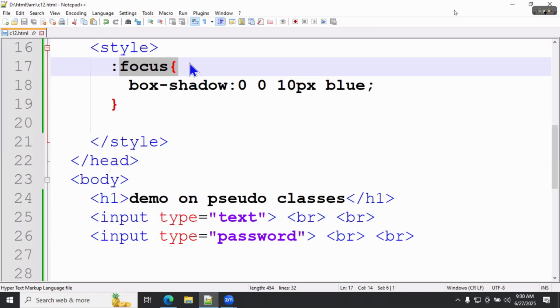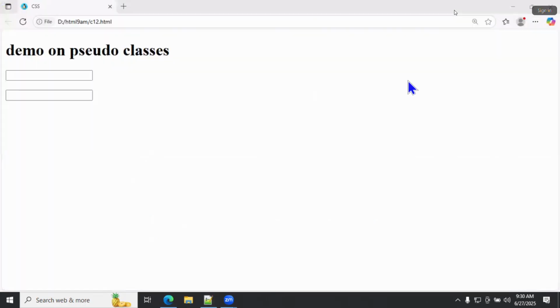For which tag is it applying? In whichever tag the cursor comes, that tag is going to apply. Which tag I have not mentioned here, so I didn't specify it. It takes all the tags automatically. In whichever input element the cursor comes, that input element is applying the shadow. So click on the box. Again come out, again click on it.